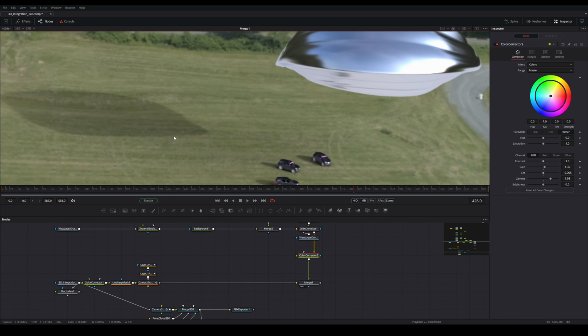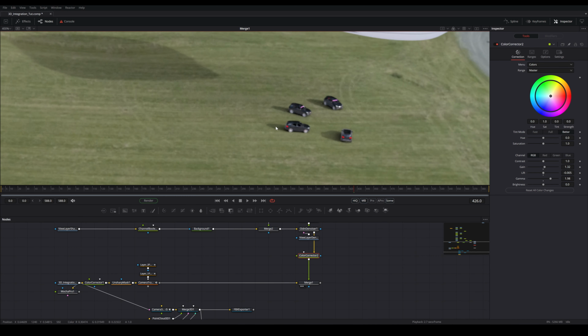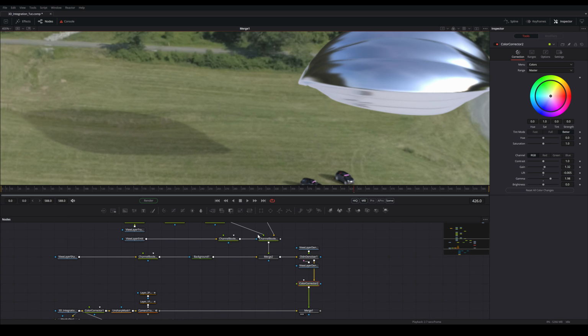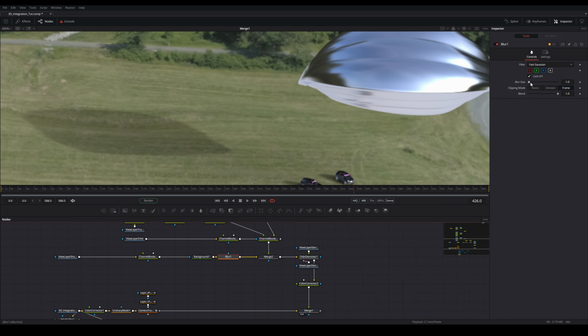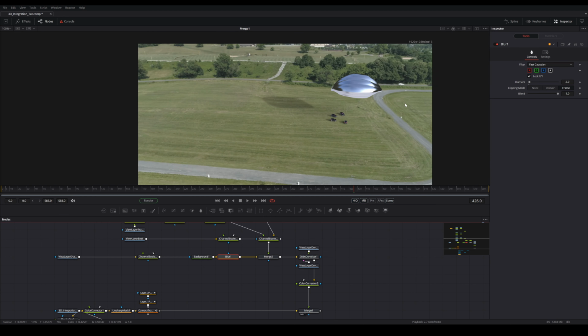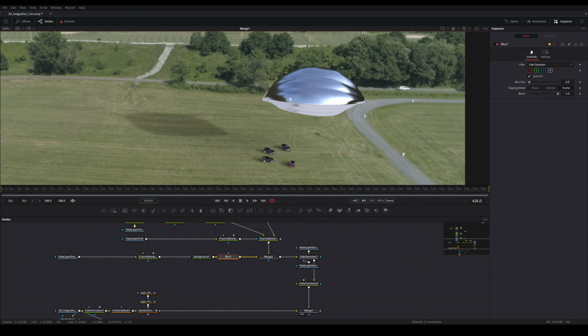Now, one thing that I'm noticing, these shadows are a little hard. So we should be able to add a blur node. Just soften them, not that much. Let's say 1, see how we're looking. Maybe 2. Yeah, that looks a little bit more natural.